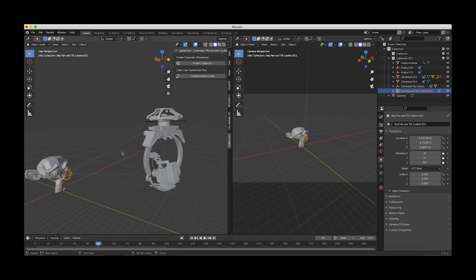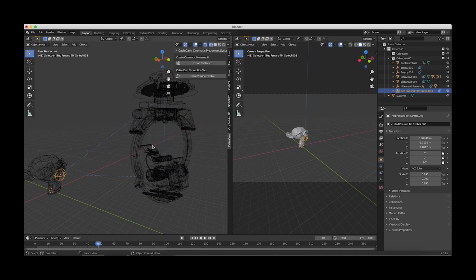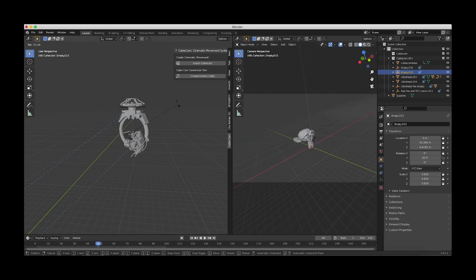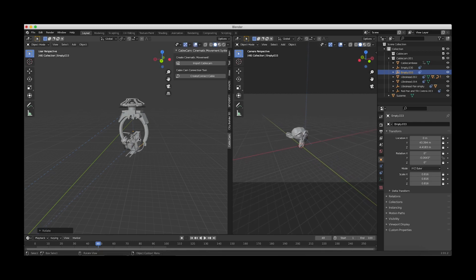I should also note that under the Cablecam wireframe in the rig, there's an empty here that you can use to control the axis of your Cablecam at any given time. This is more of just an adjustment tool. I wouldn't recommend doing anything crazy with it, but if your horizon is off or something, you can easily make some quick adjustments and animate this one as well.